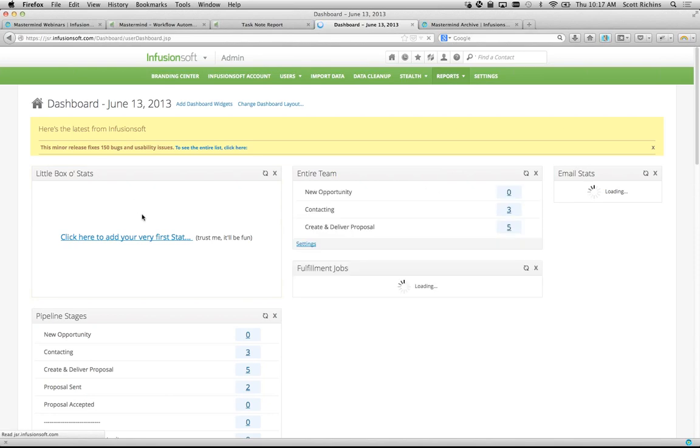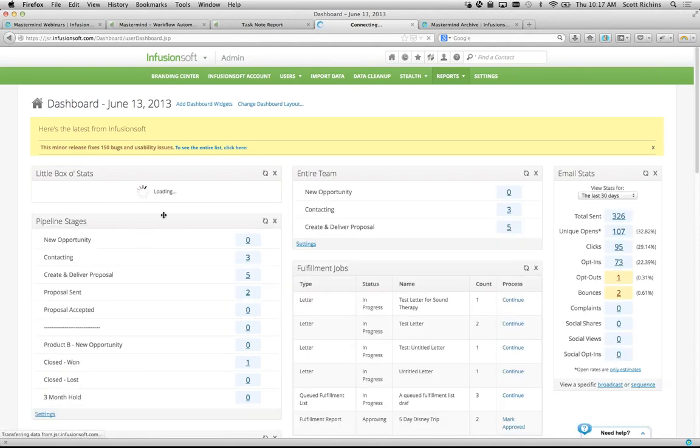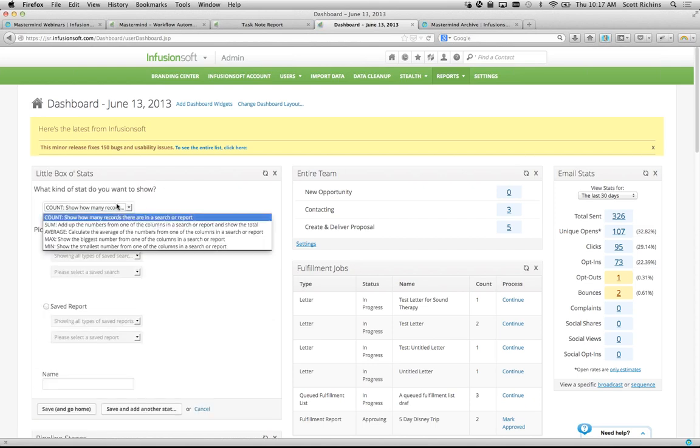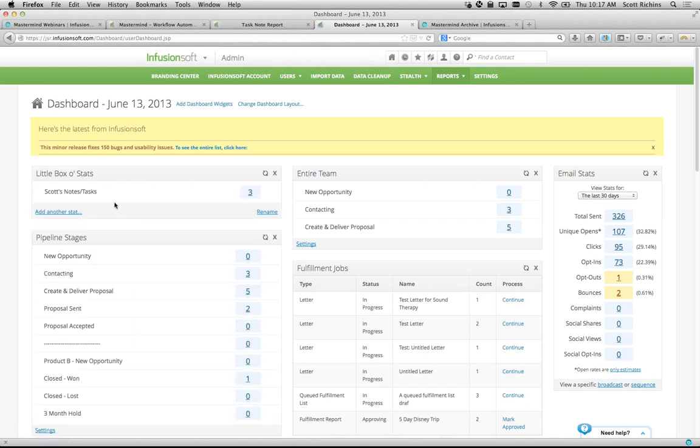So if I want to do a side-by-side comparison that I see on my dashboard all the time, great. I can just pull this up right here. I want to see a count of this report that is Scott's notes and tasks. Save and go home. And now I can do that for everybody that I want to have visibility into. That's one way to do it there, Eric.